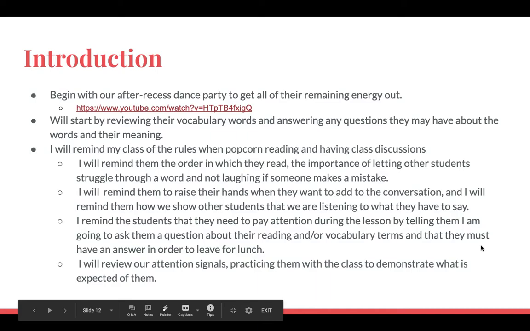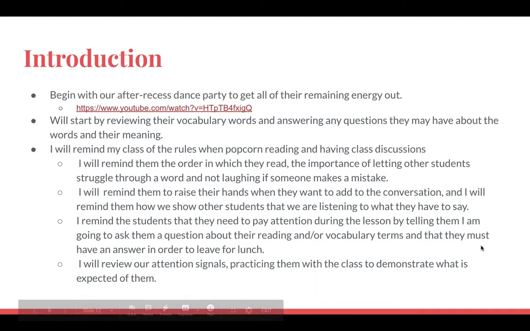So after watching the video, I will start by reviewing their vocabulary words. I'll have them posted on the board, answering any questions. I'm going to ask, does anyone know who the characters are after our song? Does anyone know what the setting is after our song? And I will begin discussing with them, getting them to think about what these terms mean and how they might be able to go about finding them within stories.